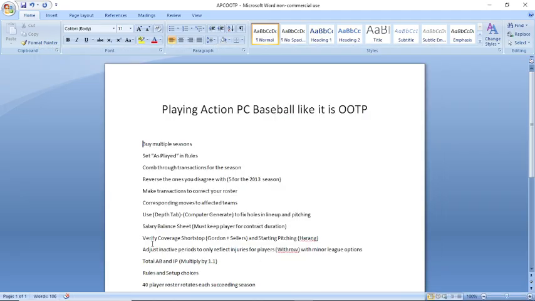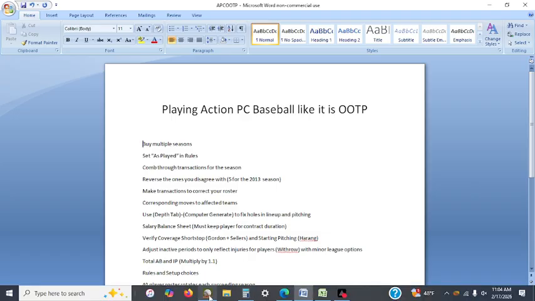The next topic we're going to talk about is verifying coverages. For this, I'm going to have a hole at shortstop, and I talked about the one at starting pitching with Aaron Herring taking over for the Beckett reverse trade. So let's look at shortstop on the roster.